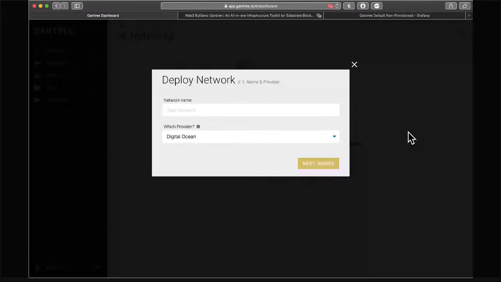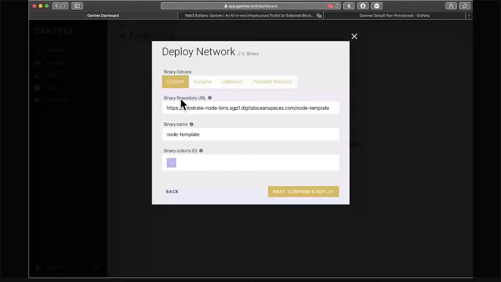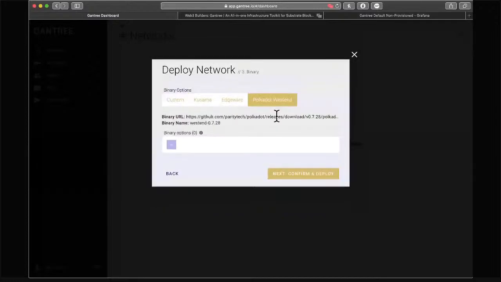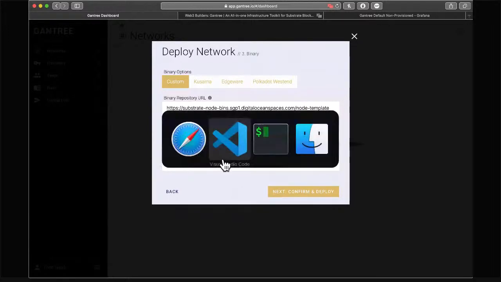Let's call it Crowdcast. We can say that we would like that to be on DigitalOcean. Let's make 2 nodes again. Let's make them not validators this time. And let's use the default chain spec. And then you can see we've got a couple of presets here. We can spin up a Kusama node, an Edgeware node, or a Polkadot Westend node. In this instance, I think we're going to deploy a couple of instances of the node template. This is just the really simple Substrate node template. And let's try and submit these to the telemetry sync.